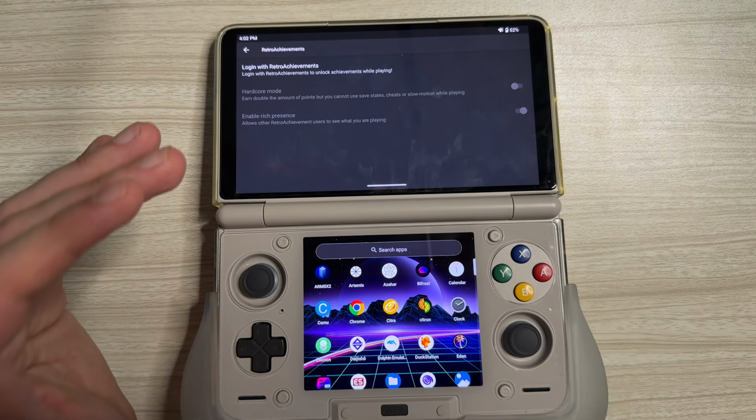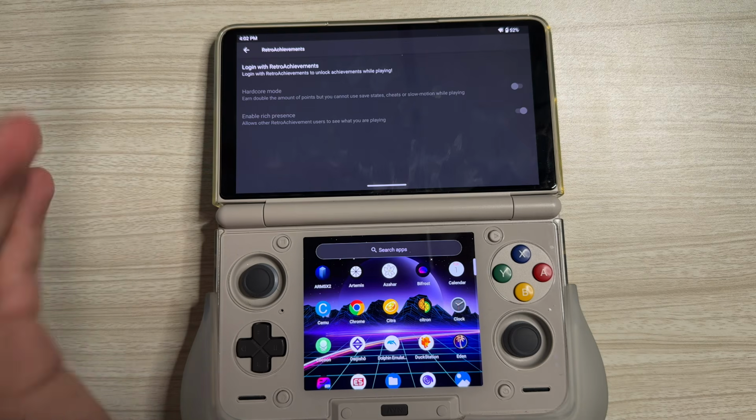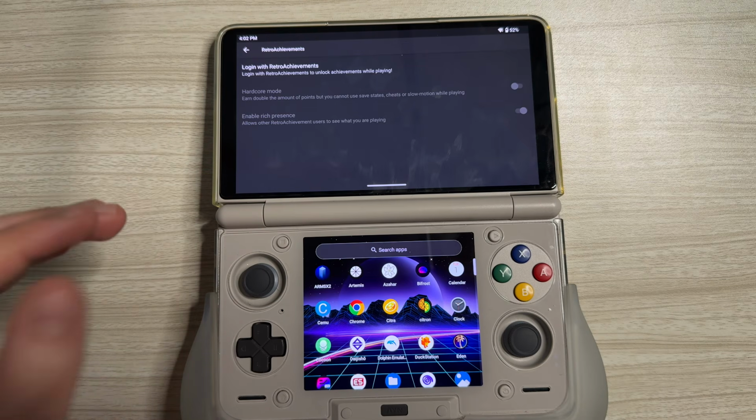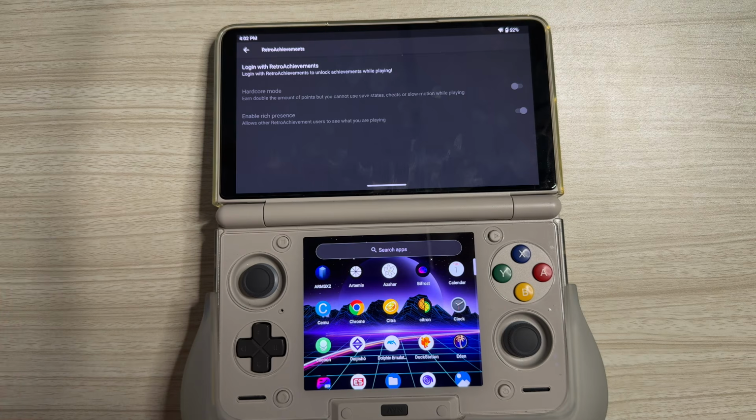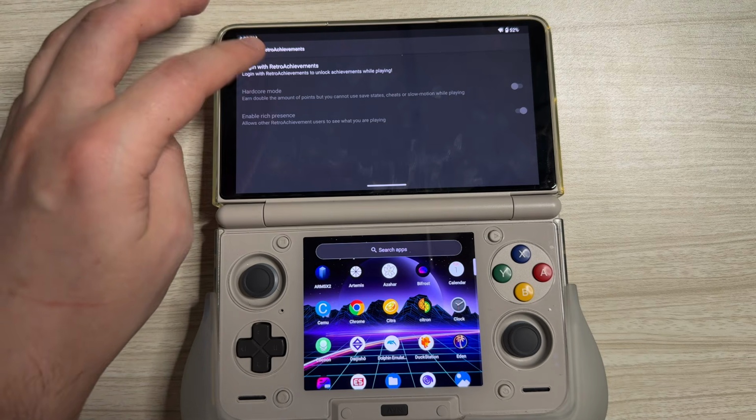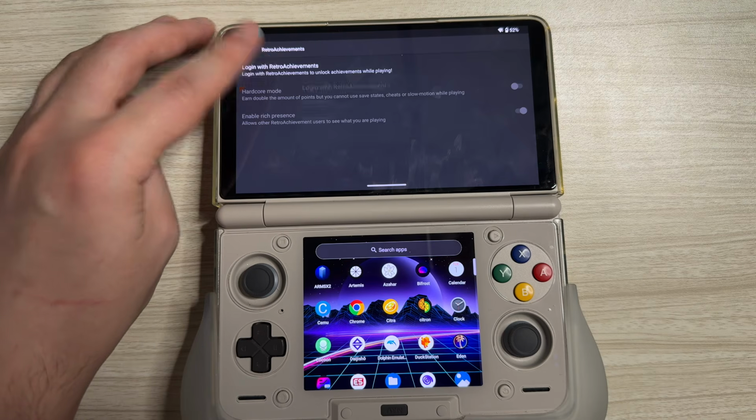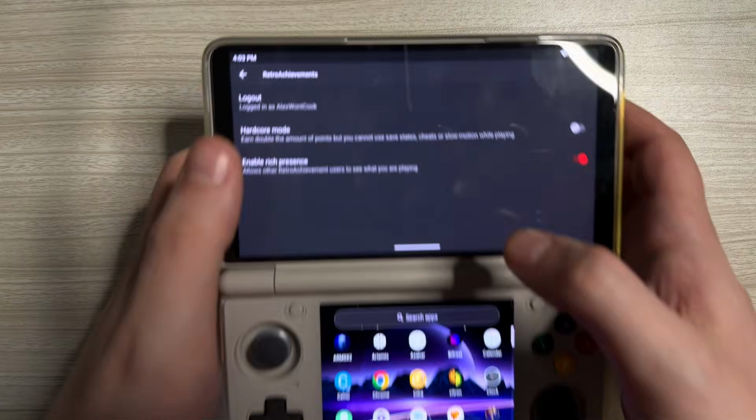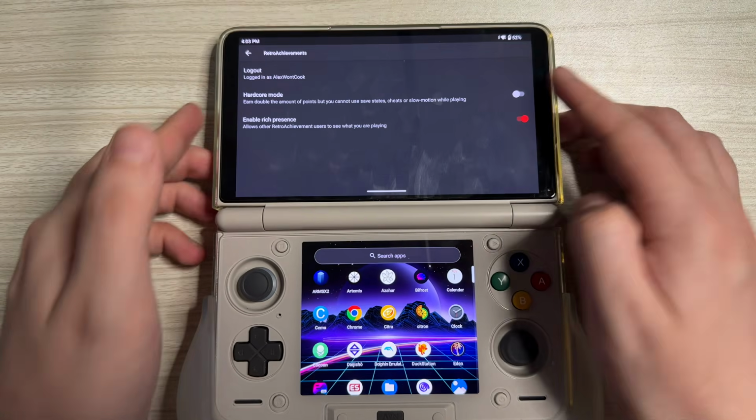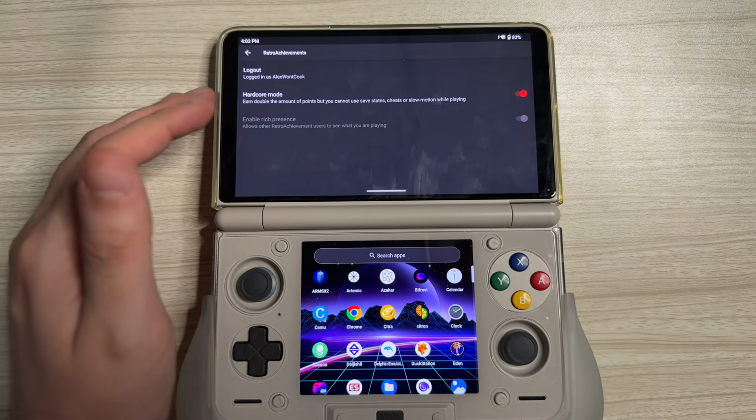I fully recommend that if you are getting into emulation, this is a must-have. So if you've ever played PlayStation games or Xbox games and got trophies or achievements, this is that, but for classic games. It's got a great community online. It's well worth it. So I'm just going to take this and I'm going to log in. So there we are, I've logged in. I'm going to enable hardcore mode and rich presence.